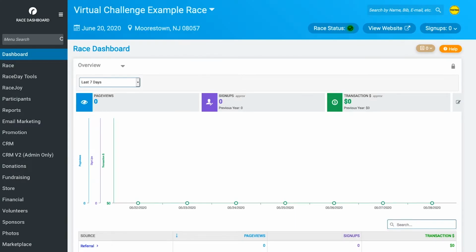We're going to go through actually setting up the virtual challenge in the RunSignup dashboard. So we're going to assume that you've already created the race in RunSignup and that you've set the event type in the race wizard to virtual race.